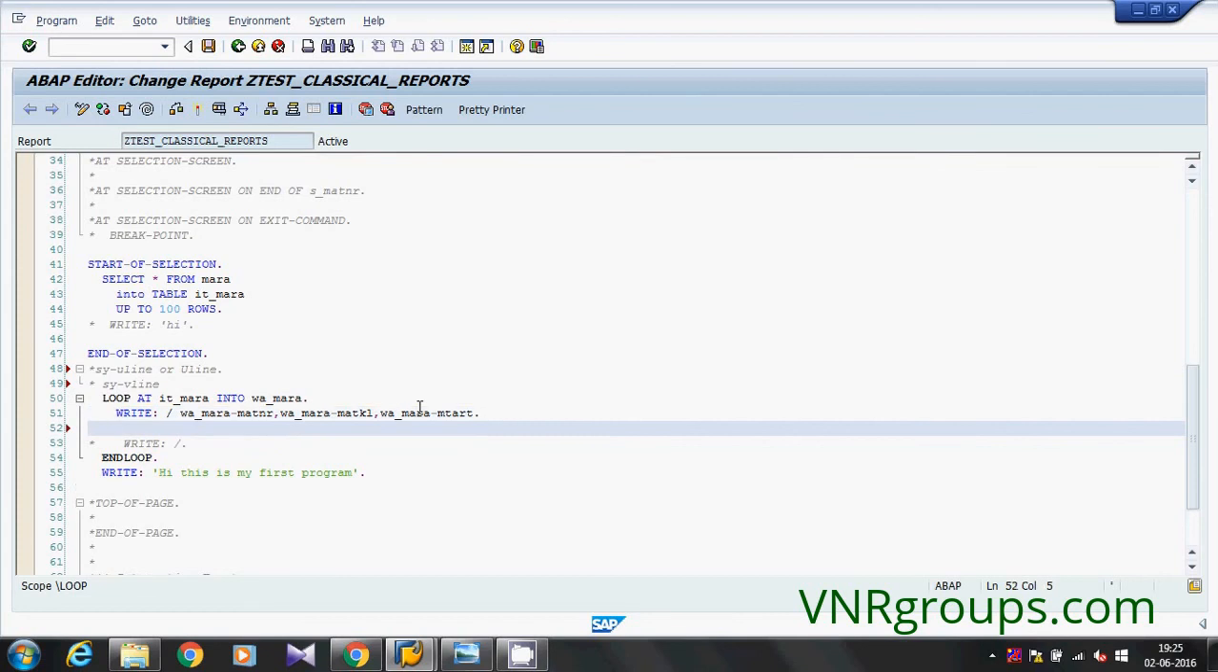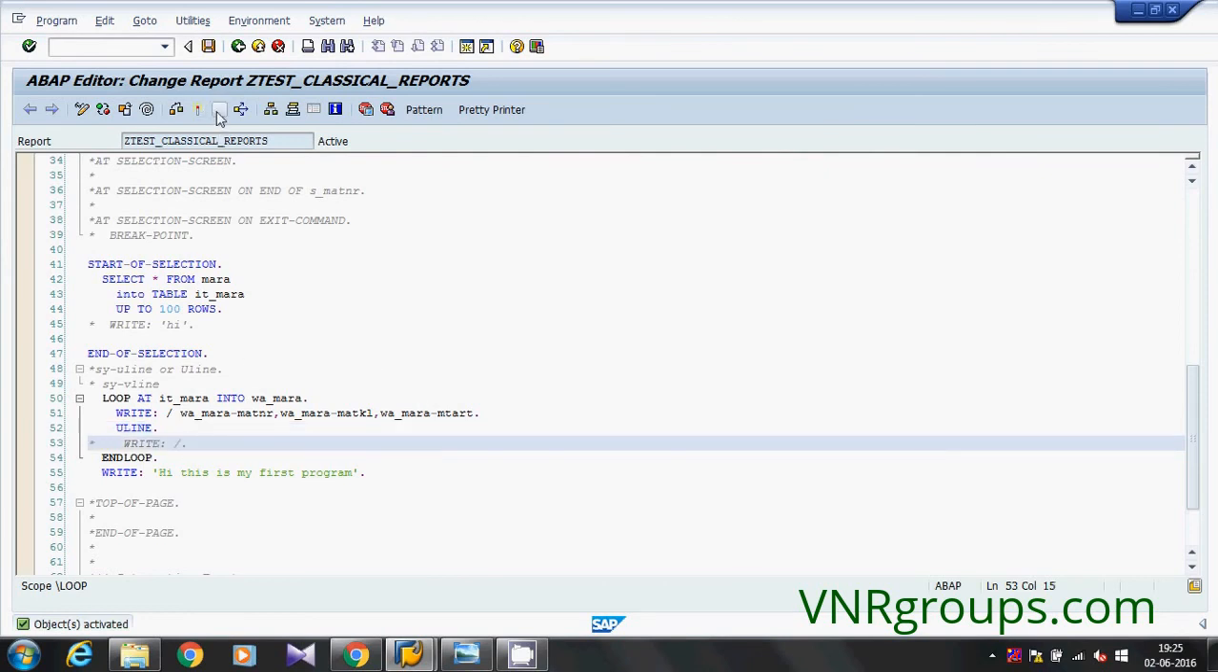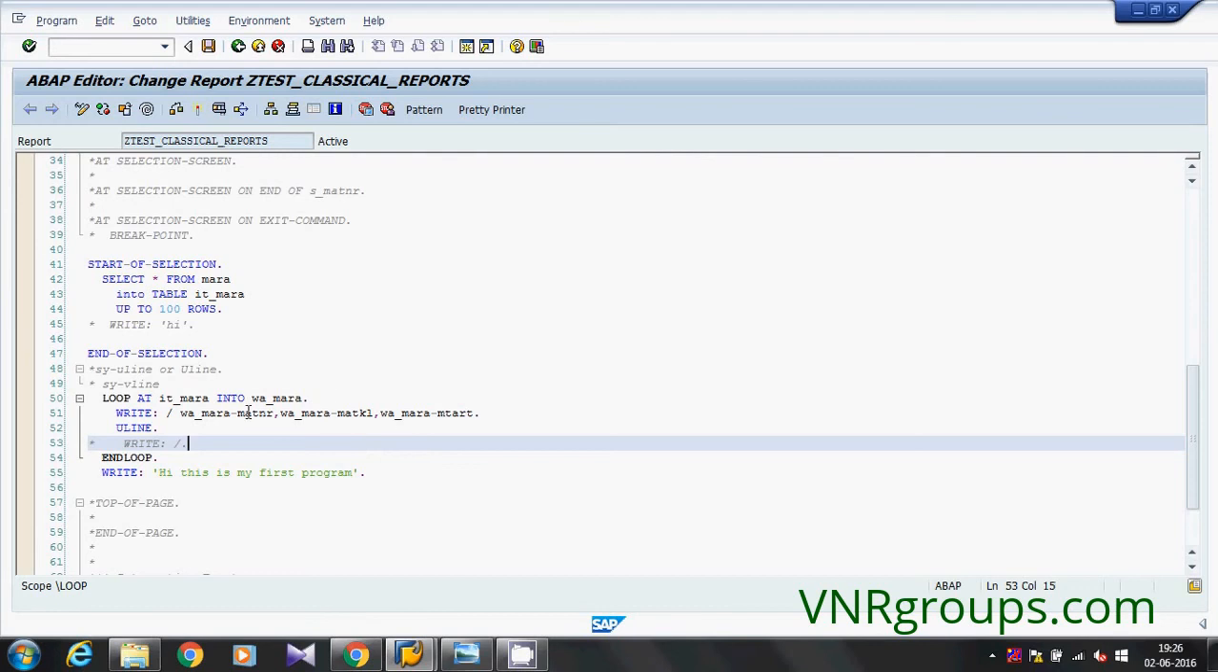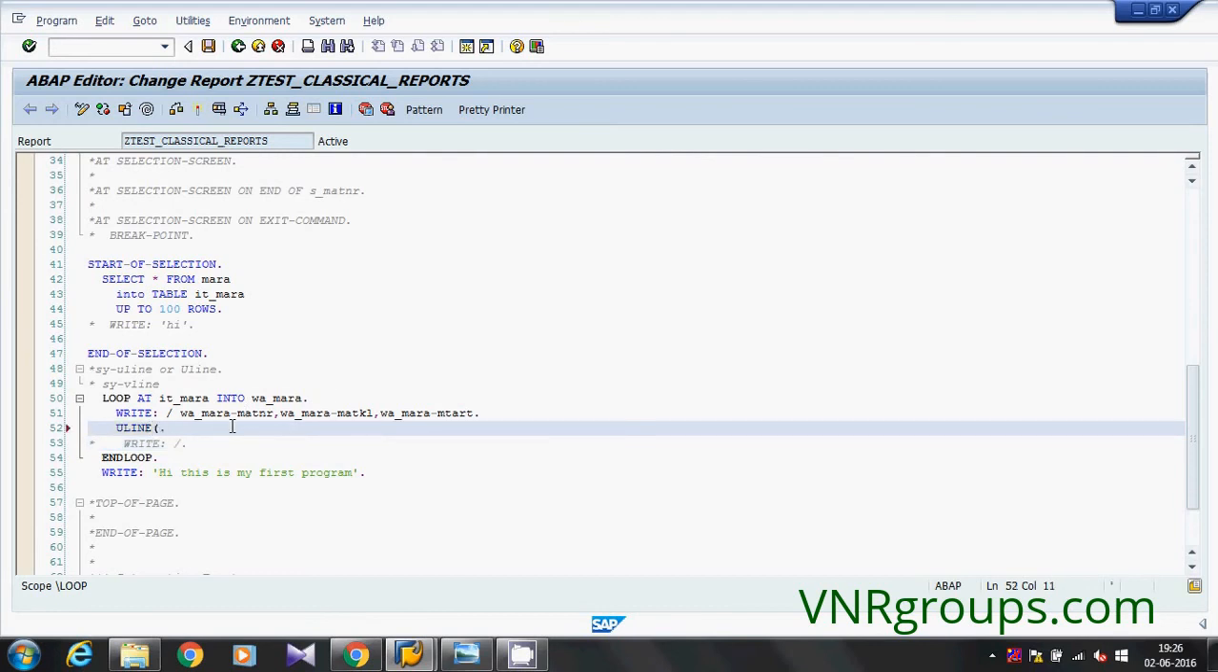So let us use the ULINE statement here and see how it actually displays. So ULINE, activate and execute. If you see here, the horizontal line has come from the start of the line to the end of the line. Here, if you want to limit the size and starting point of the ULINE, then you should give ULINE with the position you want to start from, and next the length you want.